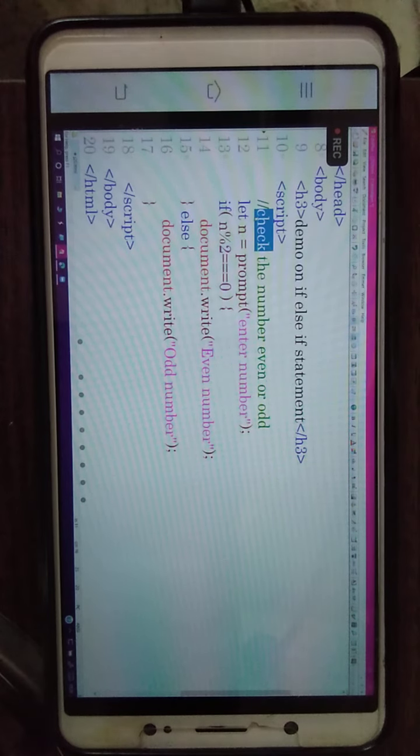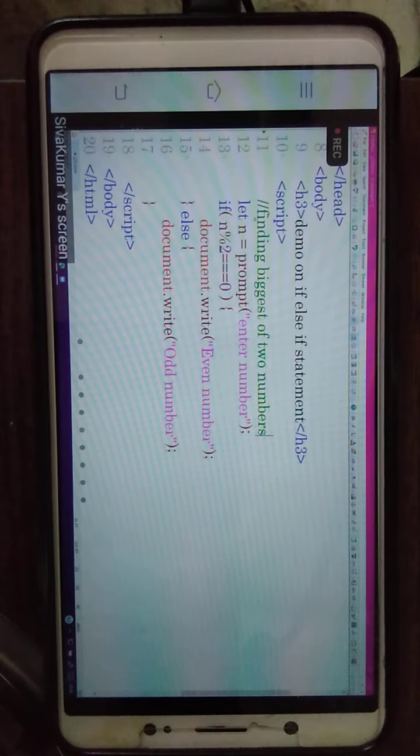So what is the problem, sir? Finding the biggest of two numbers. I have two numbers, sir. In the two numbers, which is the biggest I want to find out. So for that, we are going to use this one.